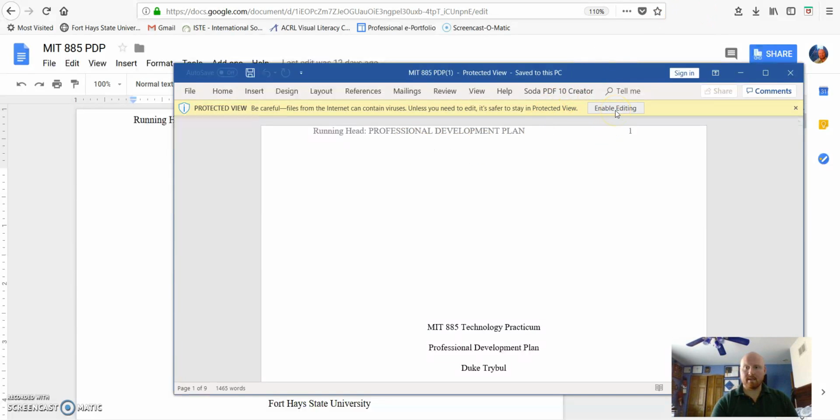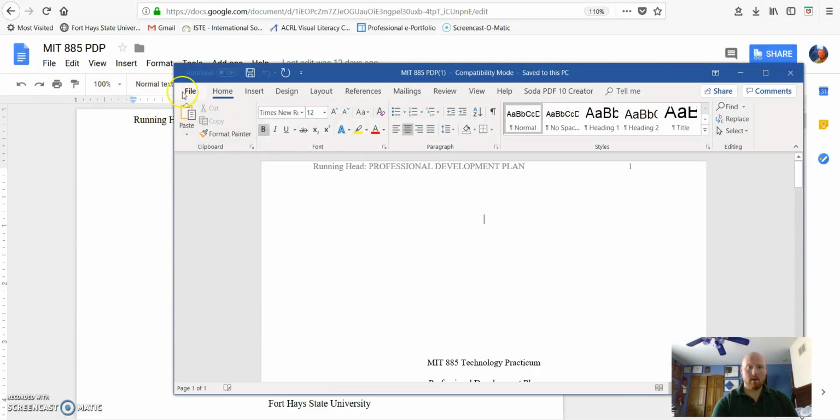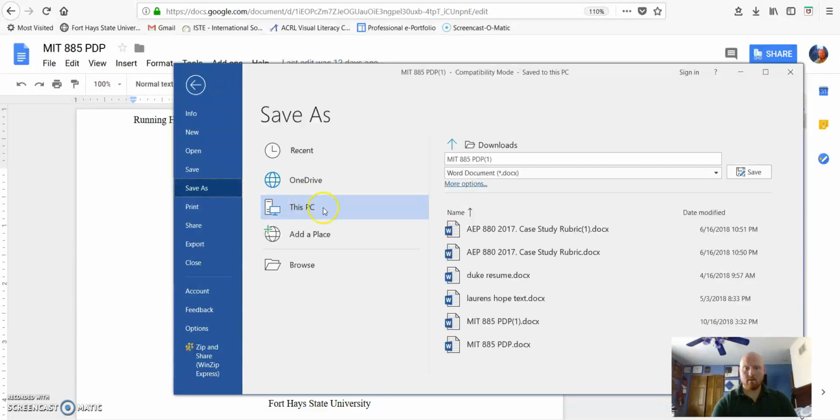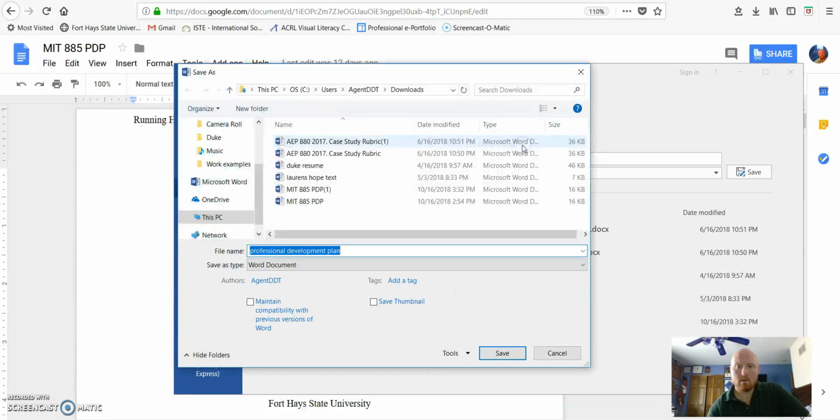You can select Enable Editing, and then File, Save As, and I'm going to change this to Professional Development Plan, and then I'm going to save it to my desktop.